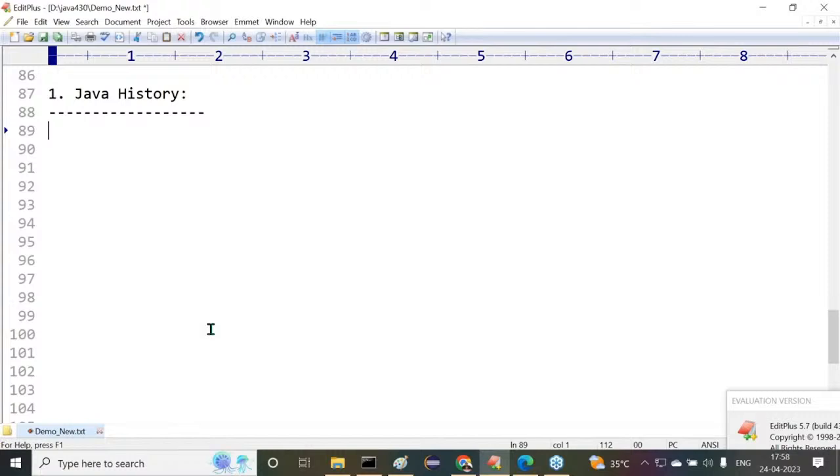Observe carefully. Tell me guys, in which year was the Java first version provided to the market? 1990, 1995, 1996, it's a confusion, right? 1991? No. Anyway, I'm giving clarity. 1996, January 23rd. The very first version of Java was introduced to the market.